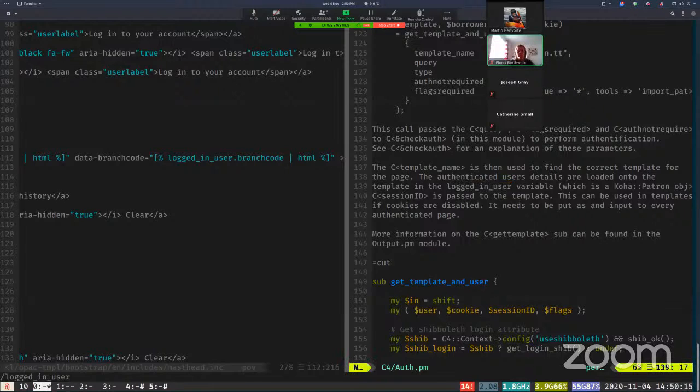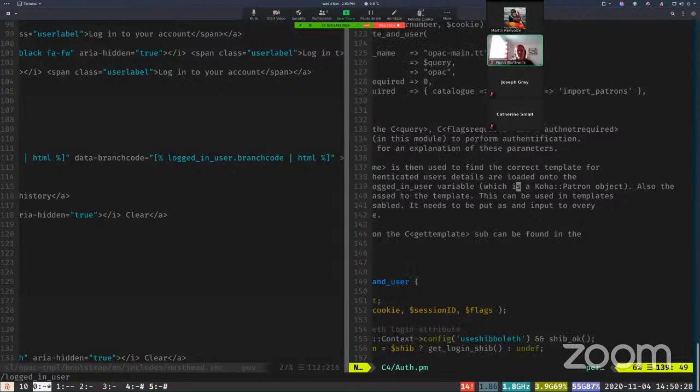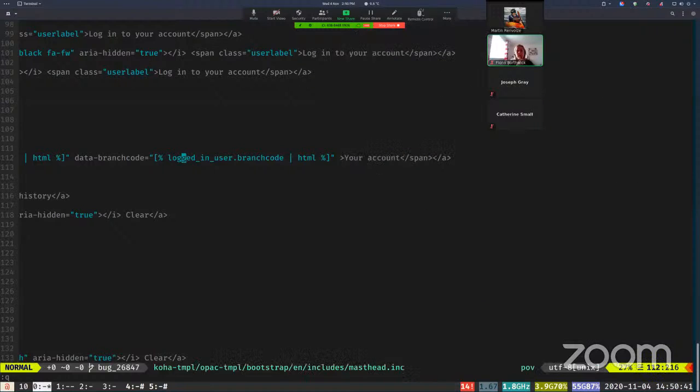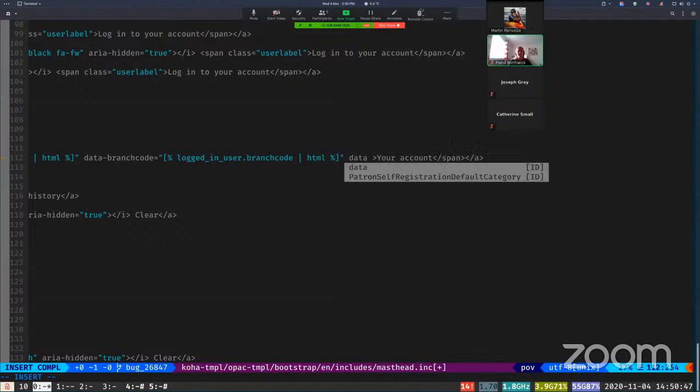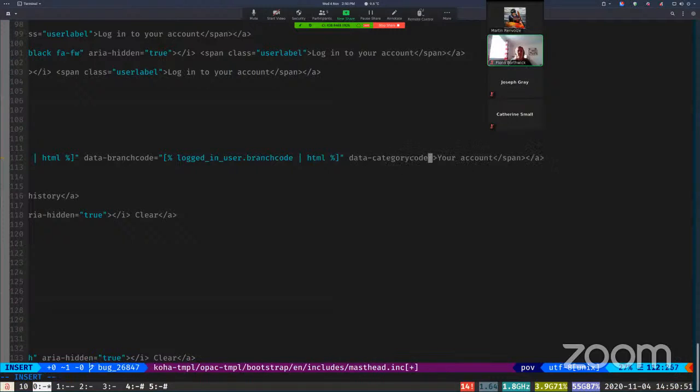Template name is then used to find the correct template for the page. The authenticated user's details are loaded into the template in the logged in user variable, which is a Koha patron object. So that's a really useful piece of detail. It means I know I can access any field in the patron or in the borrower's table directly just using dot notation. So in this case, we should be able to do a simple data dash, we called it category code, equals, let's see, logged in user dot category code.